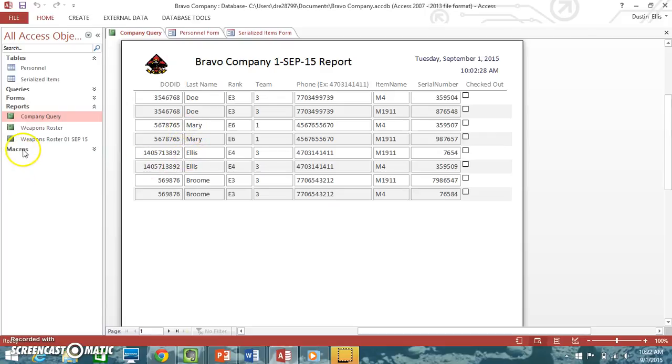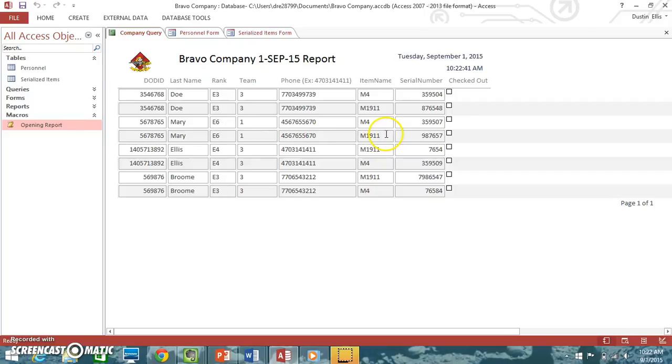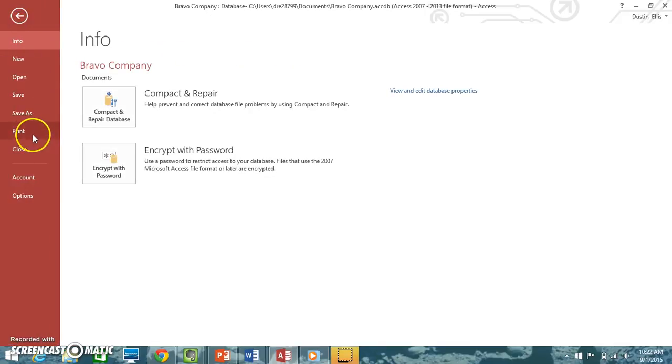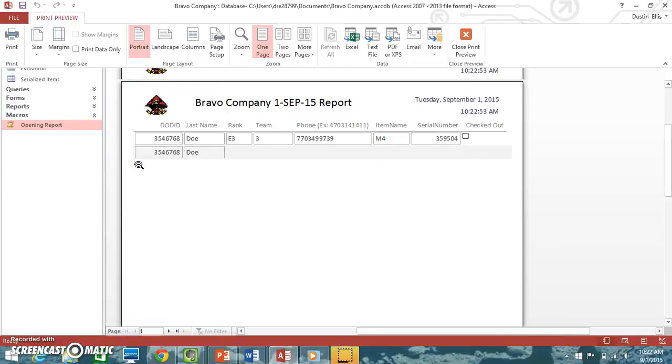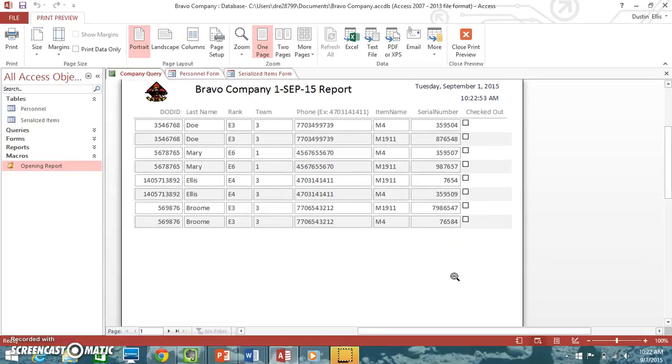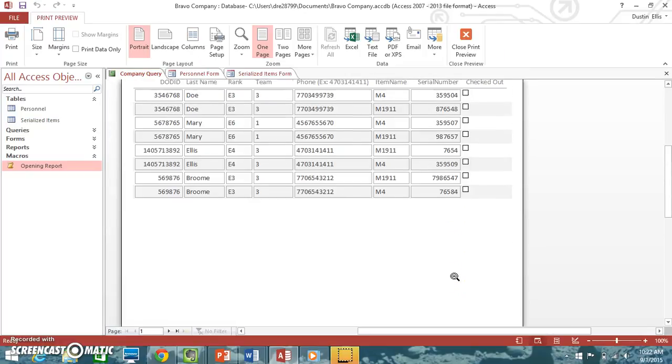So finally, what I had done was I saved it as what's called a macro. What this means is, as soon as we open the database up, we can just go ahead and click on opening report, and it's going to show us the current state of the database within the company. And if we want to print it off, we can just go simply to print preview, and it will go ahead and print that out for us for the entire company.